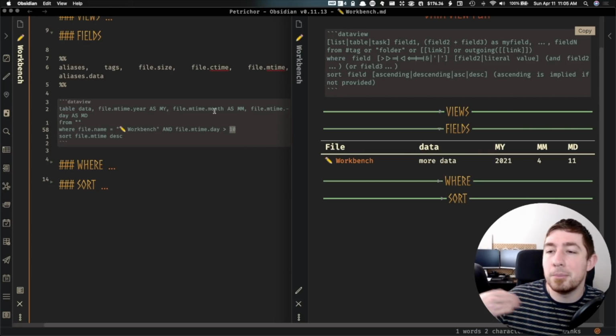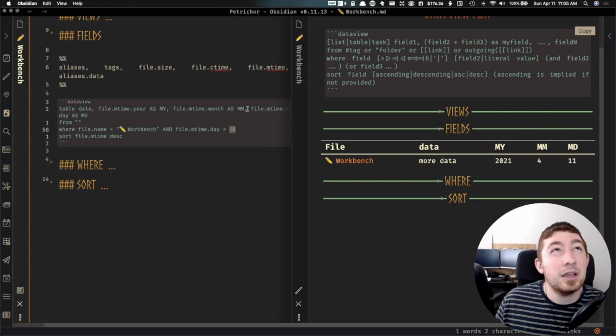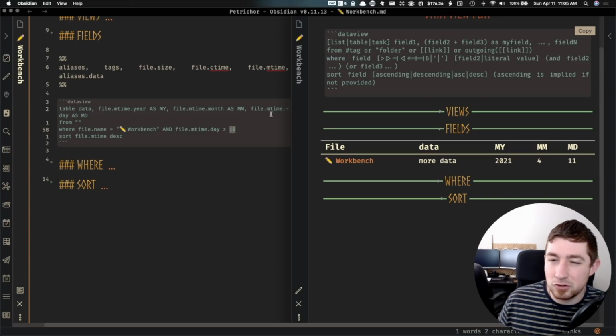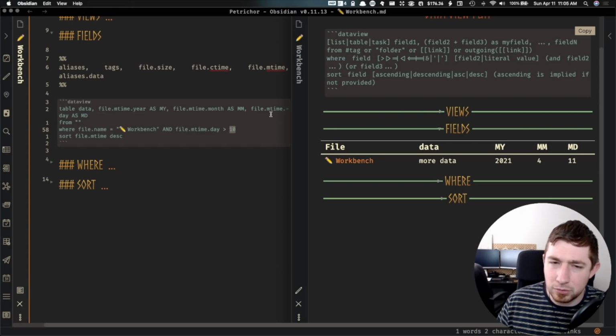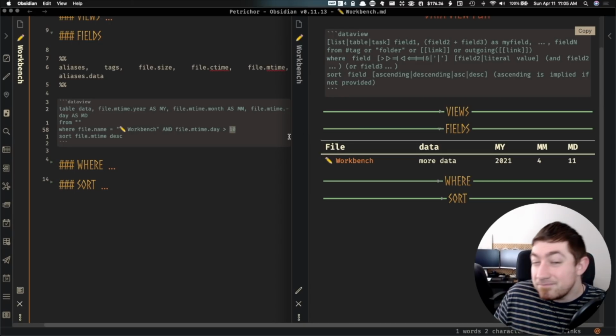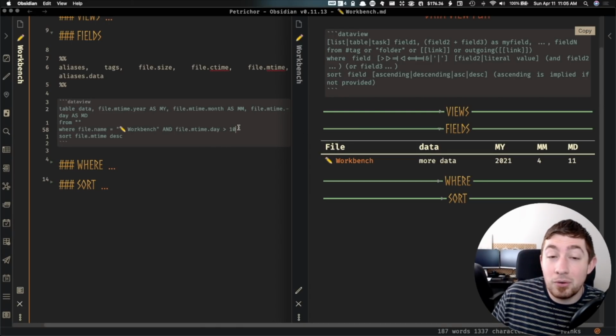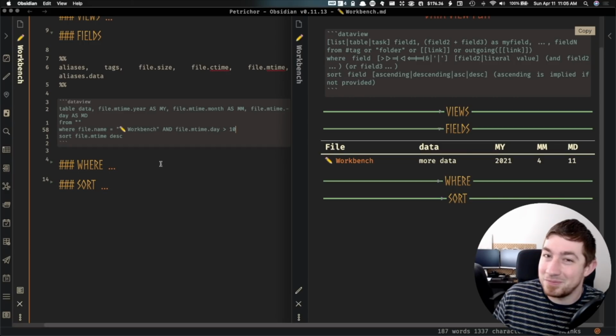And you can add multiple levels. I don't think I tested how to do just a straight date string, like year, month, day, ISO 8601 date stamp. But this alone already is really cool, especially when we get into the where section next. So let's go to the next one.